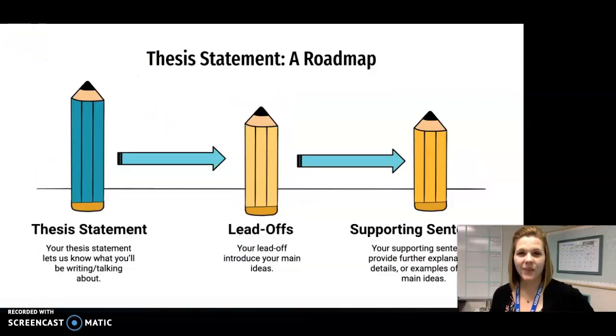Now, again, I want to explain to you that a thesis statement is like your roadmap. Your thesis statement lets us know what you're going to be talking about. It then leads into your leadoff sentences, and your leadoffs introduce your main ideas, which then in turn inform your supporting sentences. Your supporting sentences will provide extra explanations.